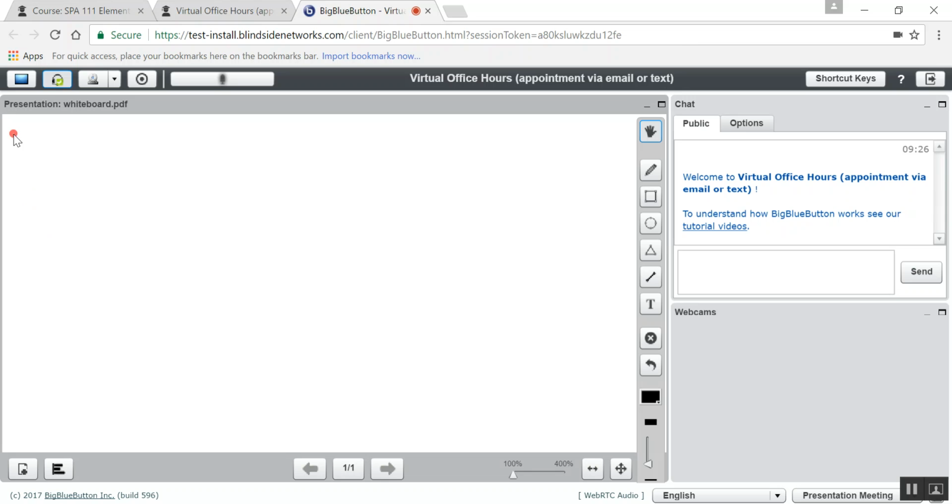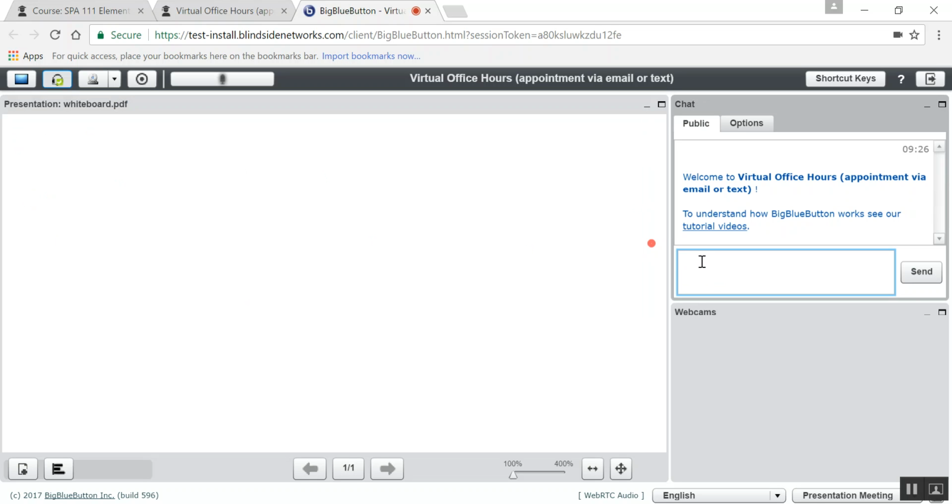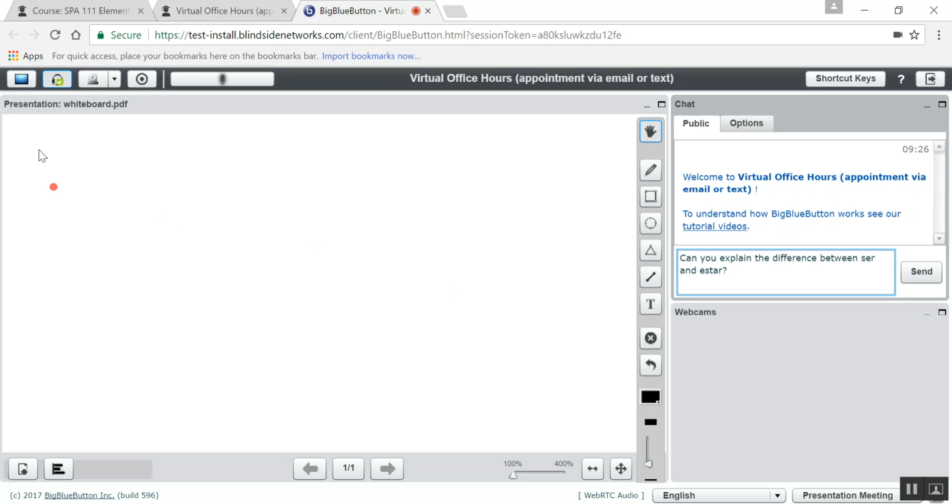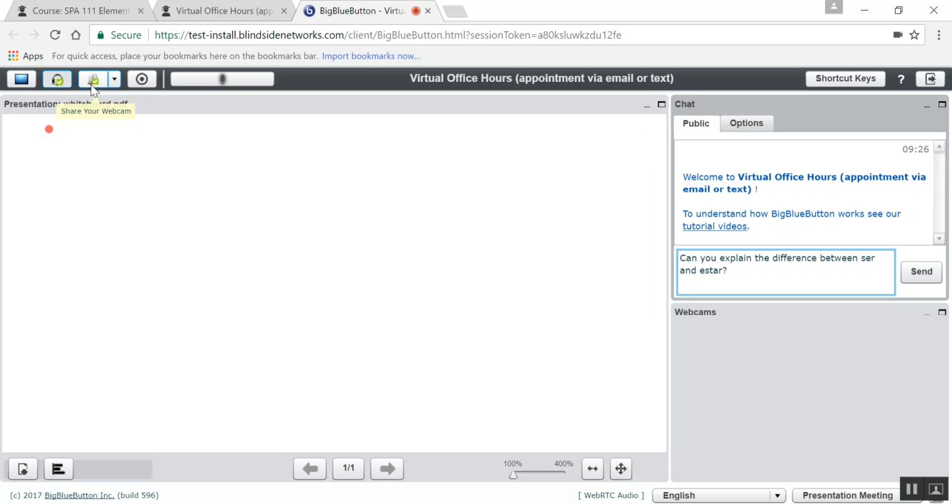So I can write information here, explain stuff to you, and you can type in here any questions you have, like, can you explain the difference between ser and estar? And then I could go over here and show you examples. I could upload pictures, screenshots from our book, and write all over it. Or I can share my webcam, which will show up down here, and actually talk you through it. So this is a way that we can communicate.